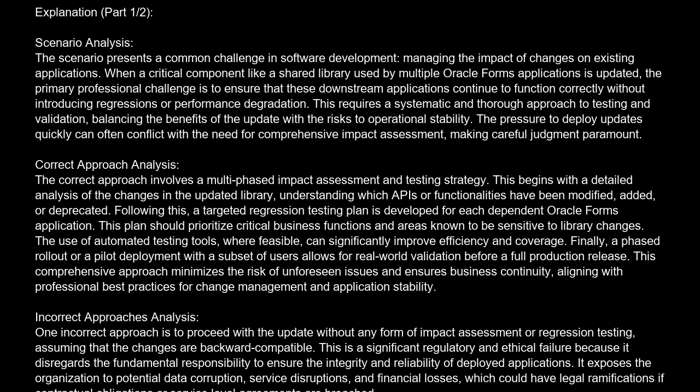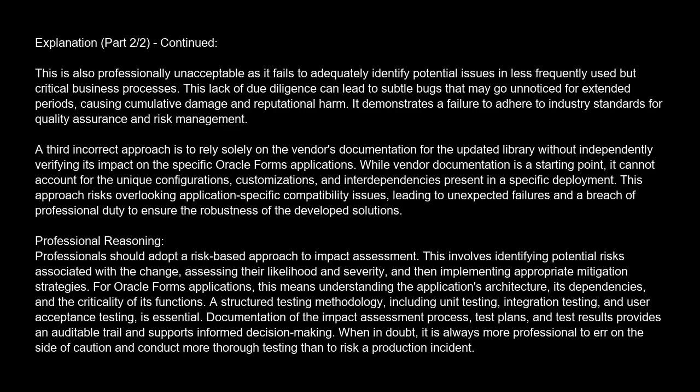Another incorrect approach is to perform only superficial testing, such as checking only the most basic functionalities of each application. This is also professionally unacceptable, as it fails to adequately identify potential issues in less frequently used but critical business processes.